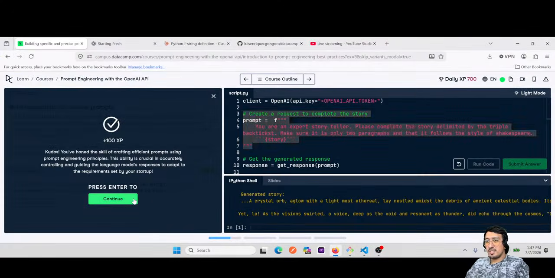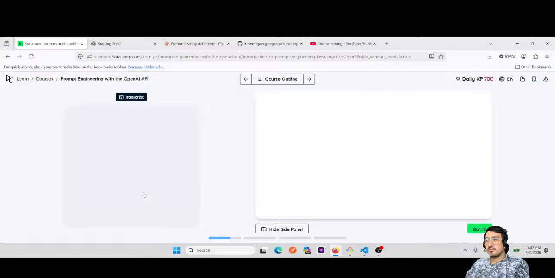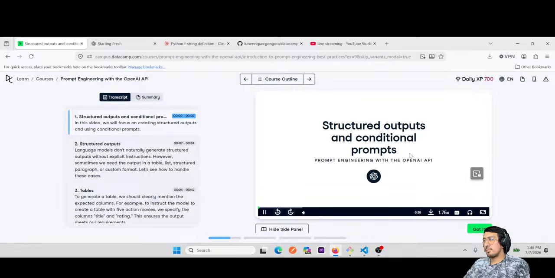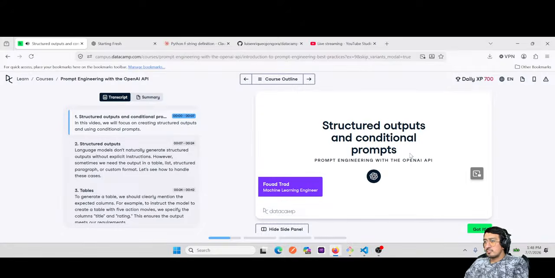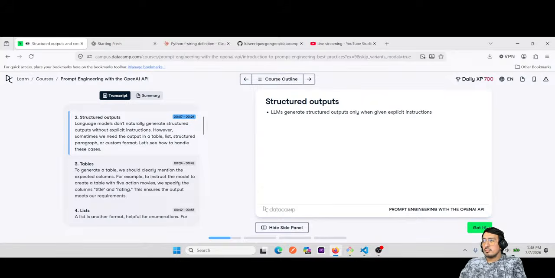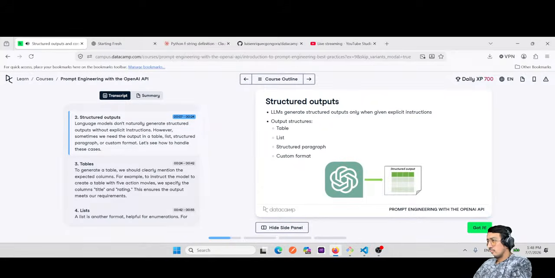So now we need to jump into the next lesson. All right, let's watch the next lesson: structured outputs and conditional prompts. In this video, we will focus on creating structured outputs and using conditional prompts. Language models don't naturally generate structured outputs without explicit instructions. However, sometimes we need the output in a table, list, structured paragraph, or custom format. Let's see how to handle these cases.